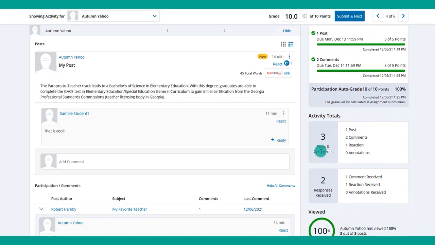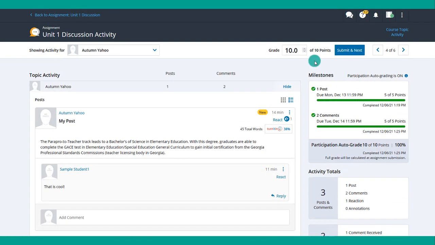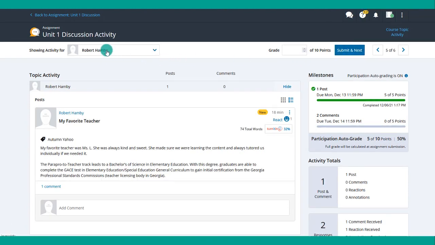And then I'm able to see here that for her, she posted on 3 different things: 1 initial post, 2 comments, 1 reaction, and then she received 1 comment and 1 reaction on her own posts. So I can leave that score or I can override it if I want to. Again, this is the auto grading score. I can leave that or override it. Then I would submit and next, and then I can just go to the next person.